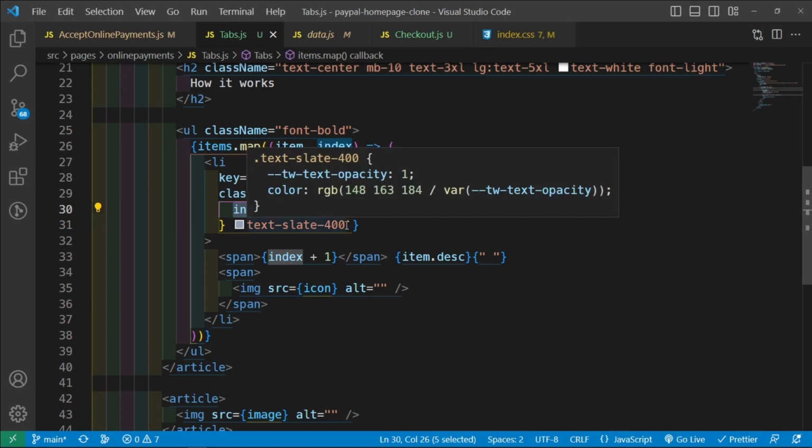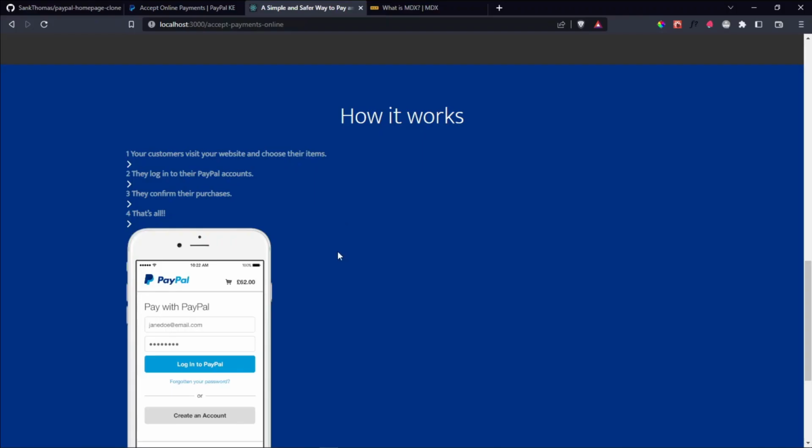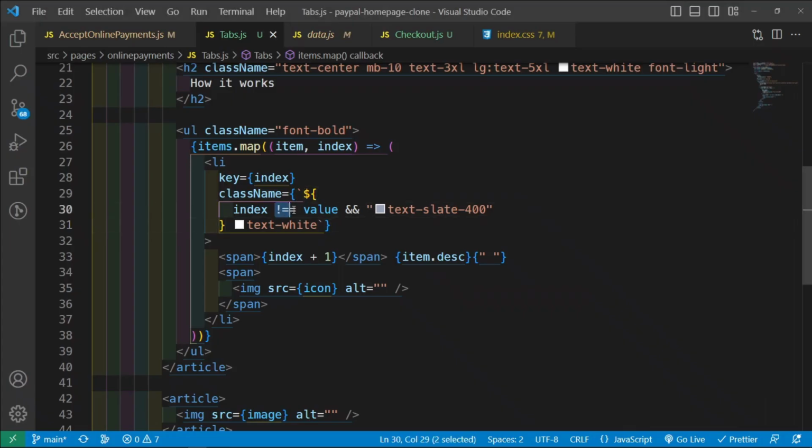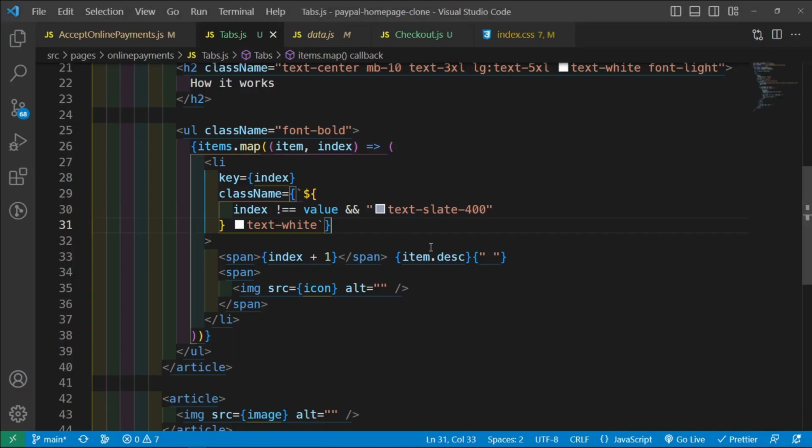So what if I change this to negative is not equal to value, change this to text slate 400, and then change this to text white? What happens? Okay, there we go. So it needed this to be negative, huh? Are you telling me I could have fixed the other video by just changing this to negative? That's discouraging.